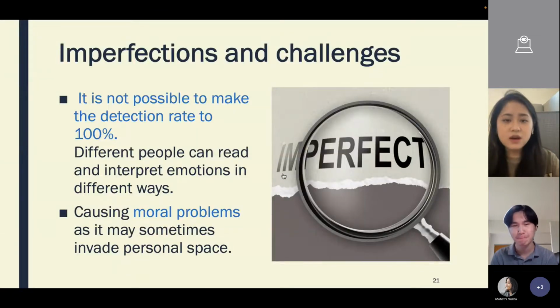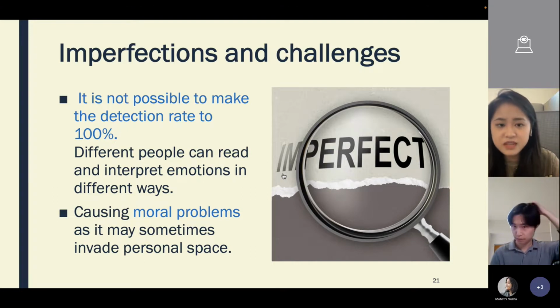As with any developing technology, facial recognition has its own imperfections and challenges. The first challenge is that it is not possible to make the detection rate 100%. Just like my model, the accuracy is 72%. So car companies still cannot use it to identify whether a person looks tired or not. But a game company can use this to collect happy faces from the players.